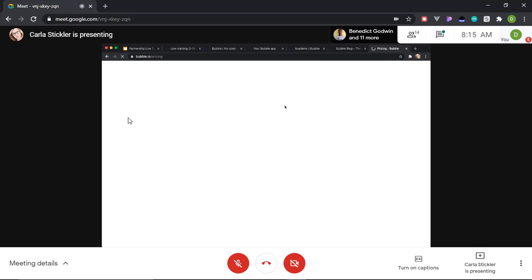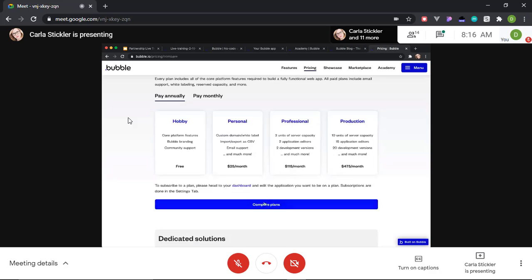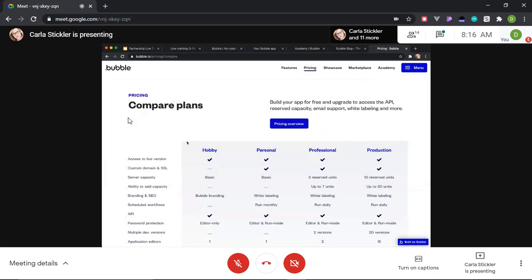So our pricing page will break down what each plan offers, but the thing to think about is how much capacity your app will require. Capacity is something we throw around a lot. It basically means, what does your app require to run? How much does it need? How many users are going to be using your app? As your app scales, you're going to want to use more capacity.